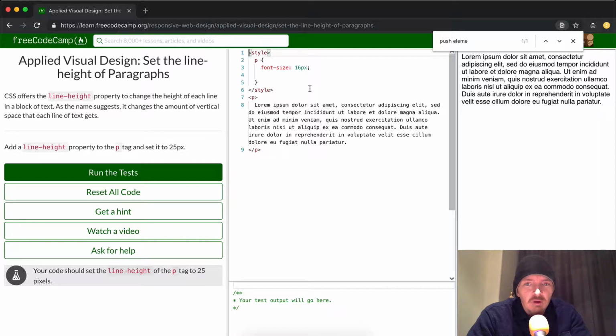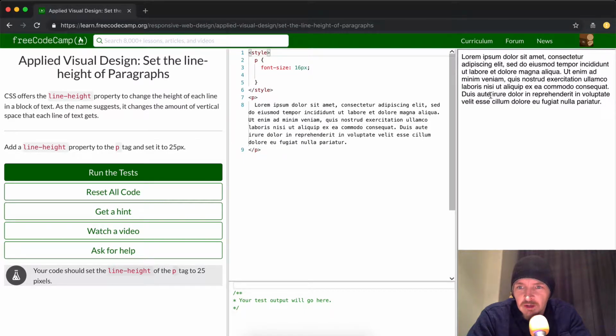Okay, so what we're looking at here is, we're trying to change the distance between, look at this, the top of my cursor right there and the top of the cursor right there. So we're trying to increase that. So we're going to come down here and we can use this selector, line-height, and then we're going to set that to 25 pixels.